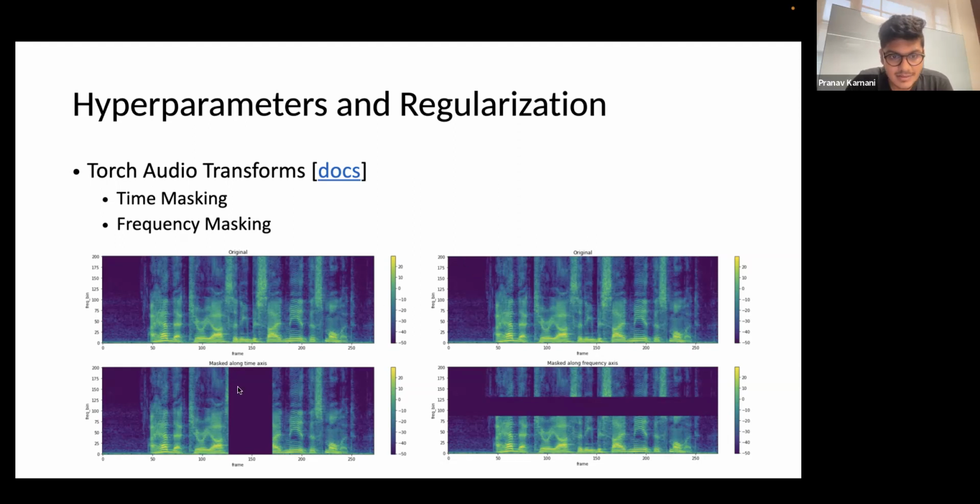Oh, I'm sorry, this is the diagram here. So here is the original input, and if you have a time mask of some set value, it will randomly choose a range and mask the input in that time frame. Frequency masking does the same thing, except it does not work on the time axis, it works on the frequency axis, where it masks off any number of set channels in the frequency domain. I think the diagram is pretty self-explanatory.